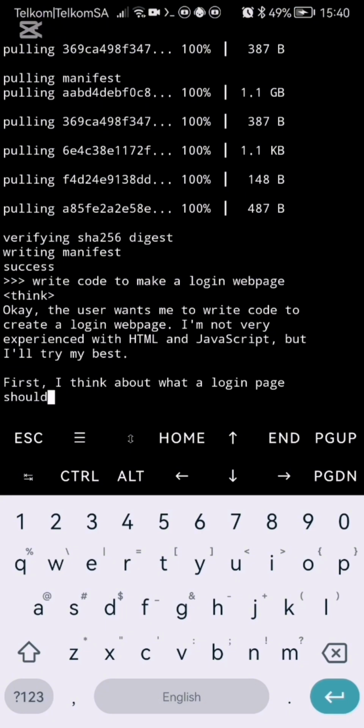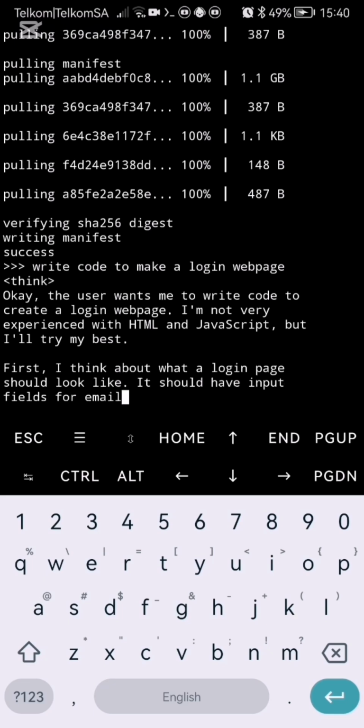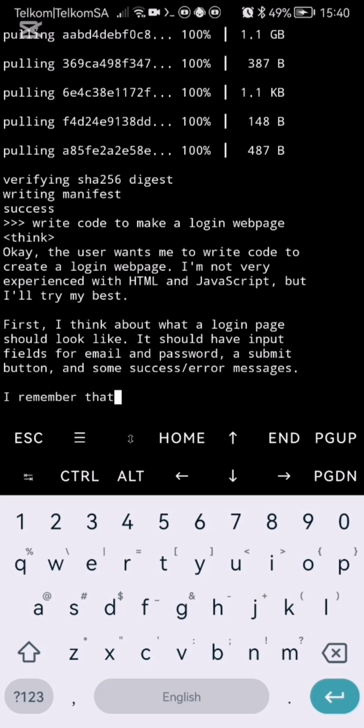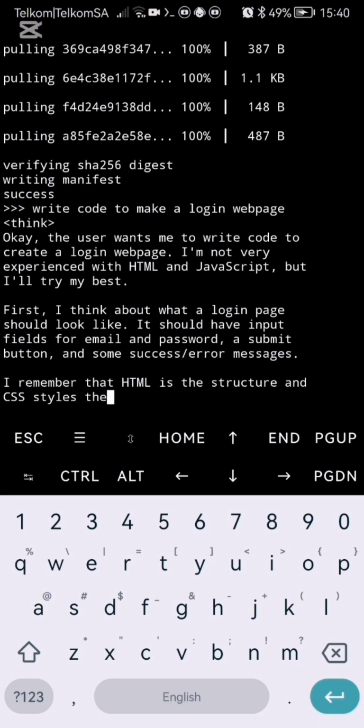So what do you guys think? This is very, very interesting. I know I've got an old phone, but I'm glad that now on my phone I have a working AI model, and I can basically Google anything on my phone. It can even help me program.